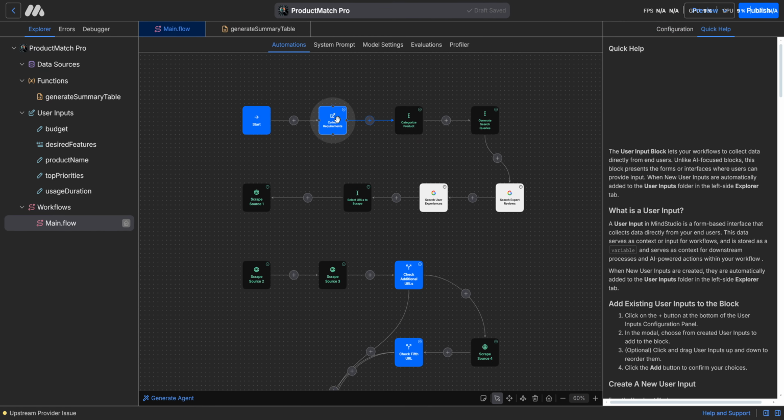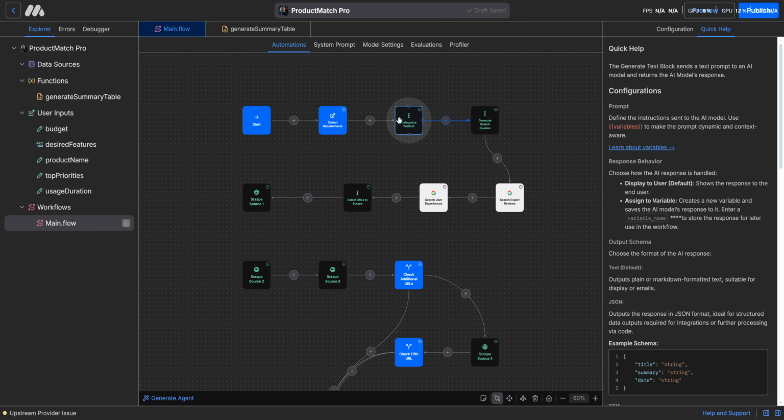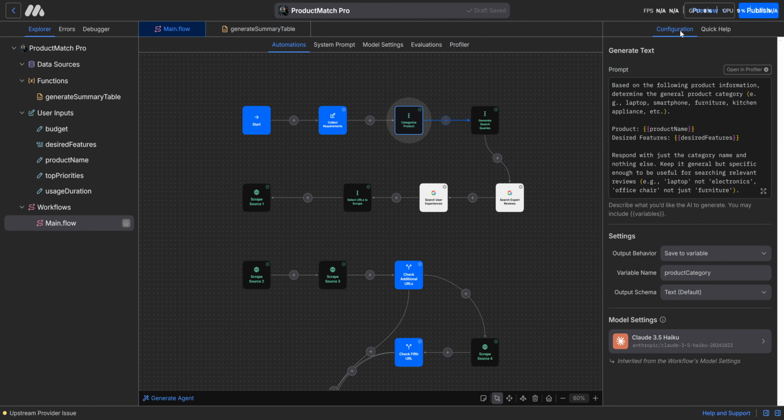So first, here's the input. It gets the input from the user. Then, so this is a product review thing. So you plug in a product, you plug in what your priorities are with this kind of product, and then it rates it. And if it gets a score lower than a 7 out of 10, it recommends the best alternative. So first, it categorizes the product.